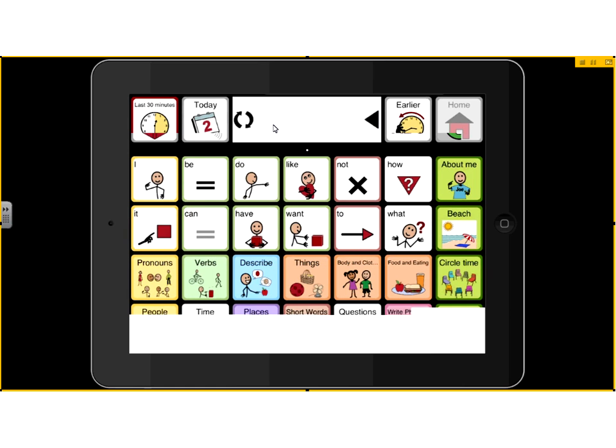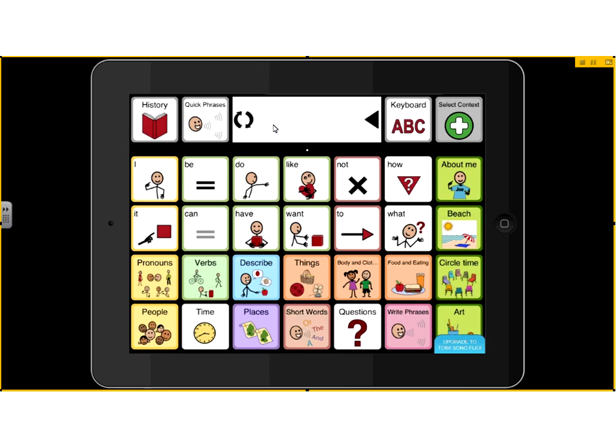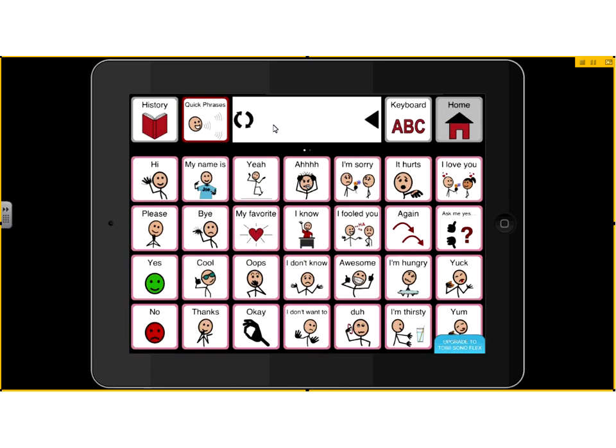If we go back to the home button, the thing next to history is an option for quick phrases. With quick phrases, whatever we hit, it's just going to speak it without adding it up into that white box. So if you wanted to say something like I'm sorry, or I don't know, or awesome, or I'm hungry, or I don't want to, very common things are built into this. We could tap and say, I'm hungry, and that just says it without going through the whole building process. So there are some quick access things here.